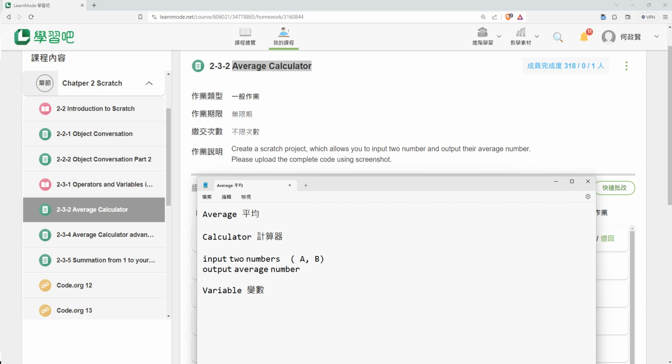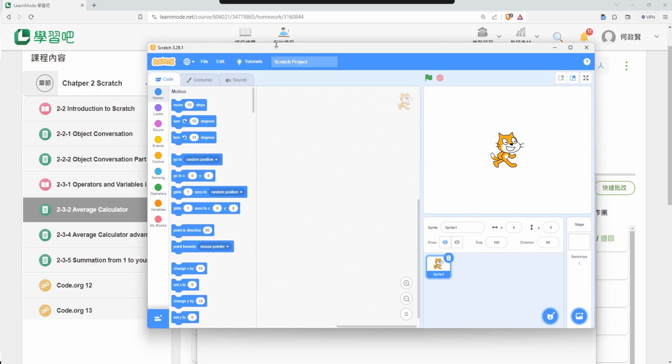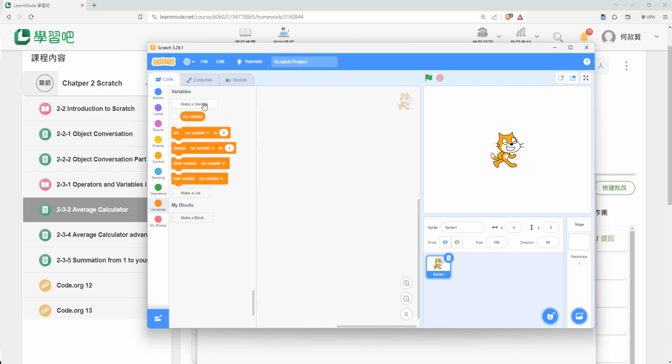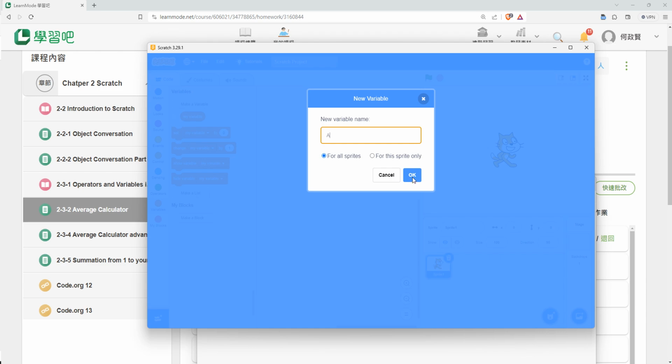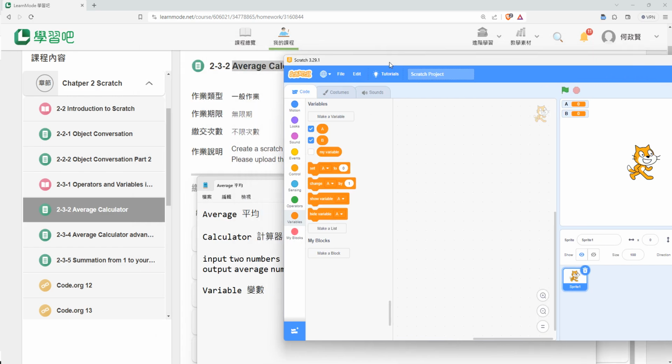Okay, so let's go to Scratch. So we open up our Scratch. First thing we need to do is go to variables, and then make a new variable. Let's make it A, and make a variable called B. There you go, that's two variables you can use right now. The next thing I want to do is to start to input two numbers.